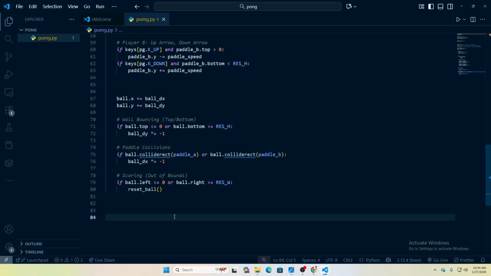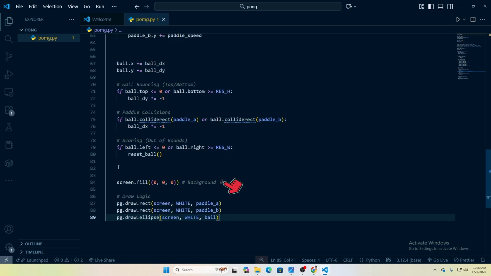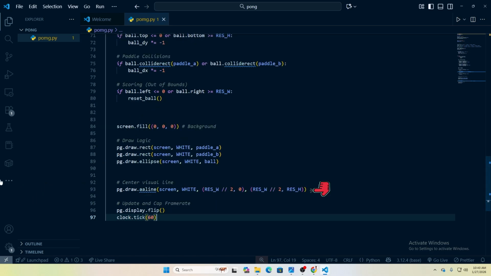Okay, fine. Let's make it visible. We will fill the screen with black to clear the previous frame. We will draw our paddles as rectangles and the ball as an ellipse. I have also added a straight line that passes through the center. It gives that retro arcade feel. Finally, we use pg.display.flip to push all drawings onto the monitor, and clock.tick(60) to keep the game running smoothly at 60 frames per second.